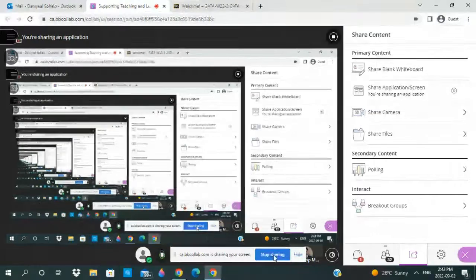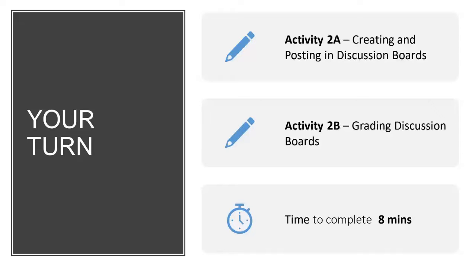Let me just quickly bring up the slides here. All right, so now it's your turn to do these activities 2A and 2B on your Excel sheet. Here you'll be creating and posting in the discussion boards, and then you will be grading it. So I'll give you about 8 minutes, and then we will continue from there. And feel free to ask if you have any questions in the chat.